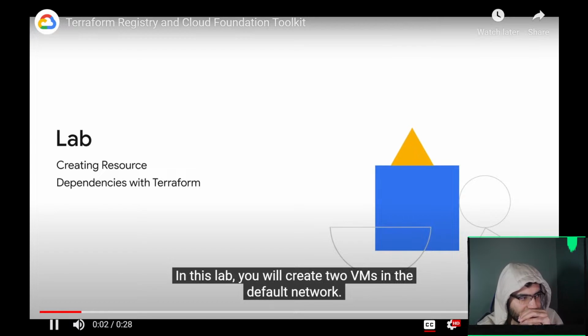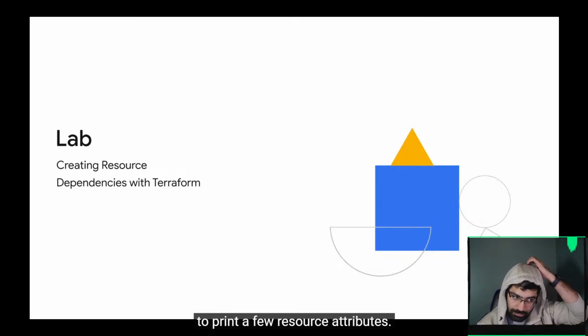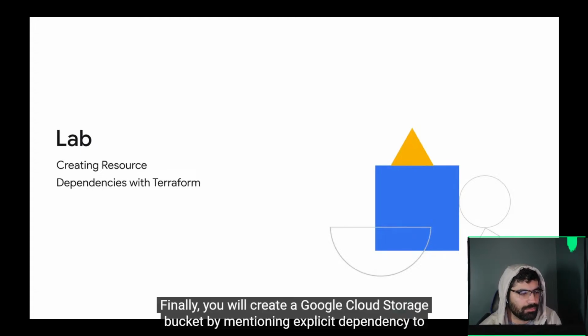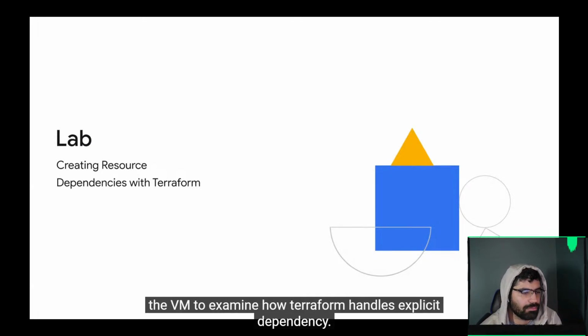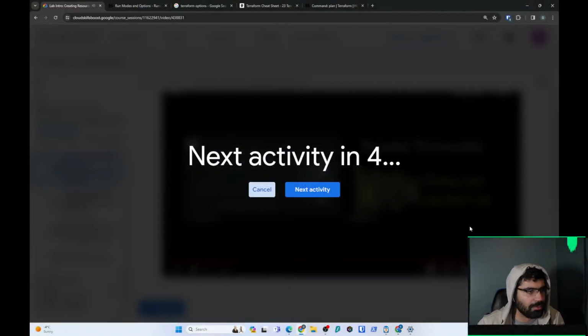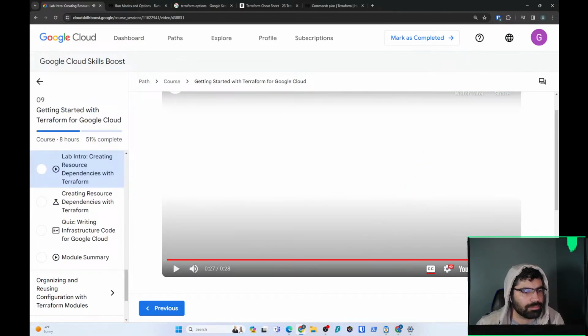In this lab, you will create two VMs in the default network. You will use variables to define the VM's attributes at runtime, and use output values to print a few resource attributes. You will then add a static IP address to the first VM to examine how Terraform handles implicit dependencies. Finally, you will create a Google Cloud Storage bucket by mentioning an explicit dependency to the VM to examine how Terraform handles explicit dependencies.